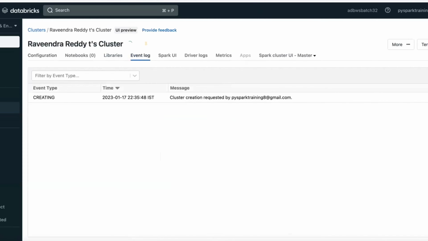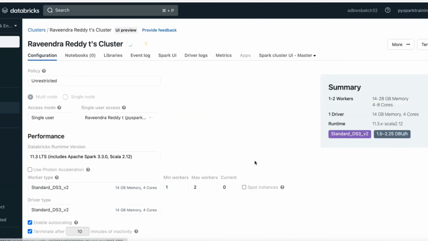Sometimes 2 minutes, sometimes 3 minutes. If you go to the event log, your big data cluster will be available between 2 to 5 minutes, maximum 5 minutes. That is possible with cloud infrastructure, with the help of virtual machines and containerization. Docker is a containerized service which Databricks is using. The backend operating system is Ubuntu. So that is how your cluster will be available.